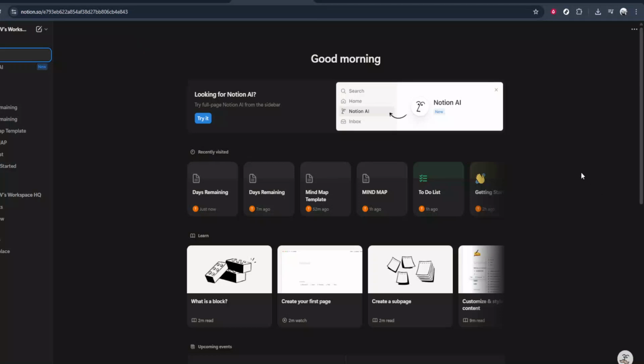In today's video, I'm going to teach you how to calculate the number of days remaining until a due date in Notion. This task might seem a bit daunting at first, but with these steps, you'll find it straightforward and incredibly useful for managing your projects. Let's dive right in. First off, open your Notion workspace.